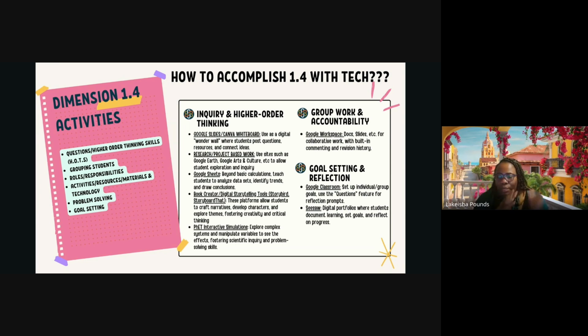And then also there's the PhET interactive simulations, and there's several different sites that do this, but this one is free, and where they can explore complex systems and manipulate variables to see effects. So it's kind of like a 3D modeling simulation tool that helps them to look at things in different ways. So that would be a great tool for science.